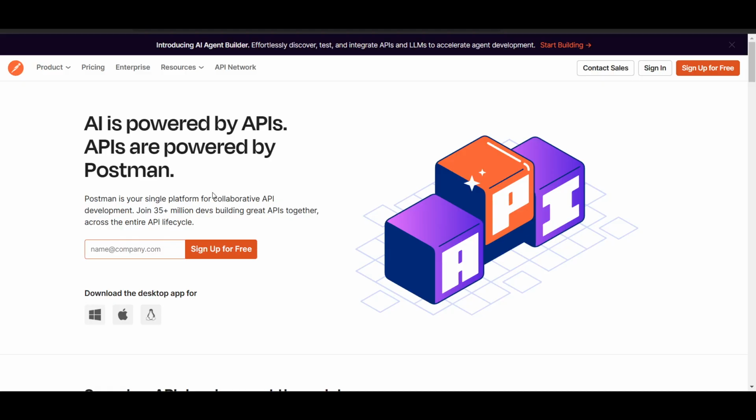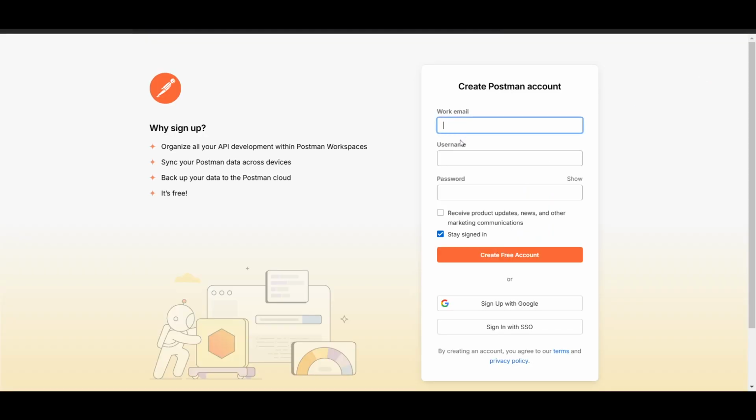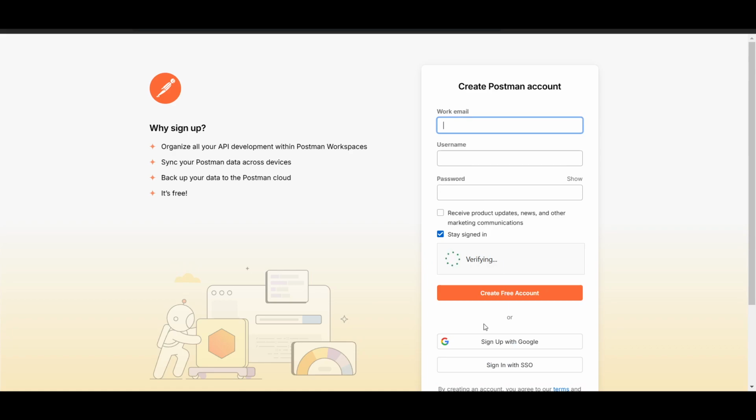Here, as you can see, this is the official website. Visit the Postman website and sign up. You can sign up completely free, on the top right corner. Click on it and they will ask you to enter your work email as the username and password, but you can also create an account with Google or SSO.